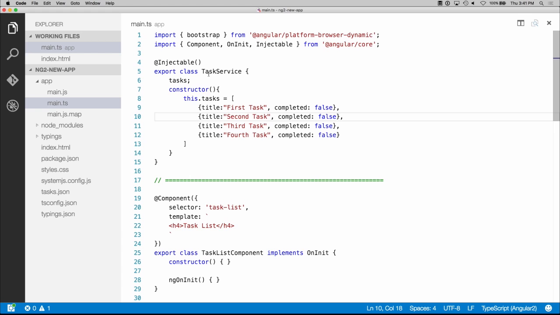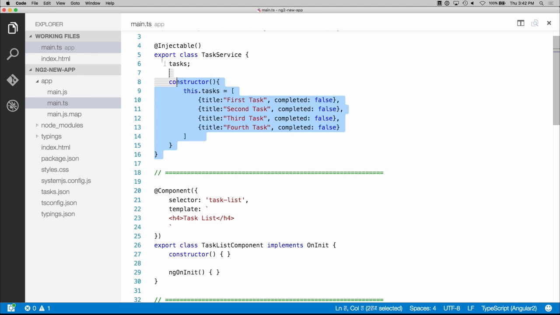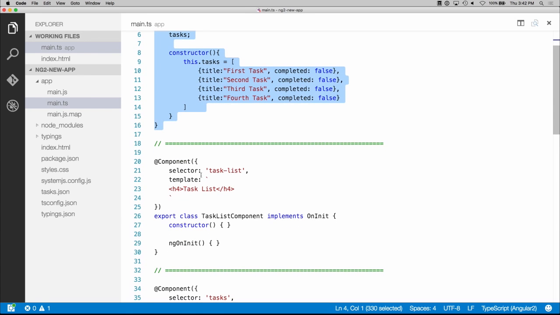So we have our task service. It's going to expect to have a tasks variable. We didn't specify the type. It's optional. And when this task service gets constructed, we'll change this tasks variable to be an array of tasks, which will have it pretty immediately as soon as the task service loads. Now, we want this data to be available to us in a task list.